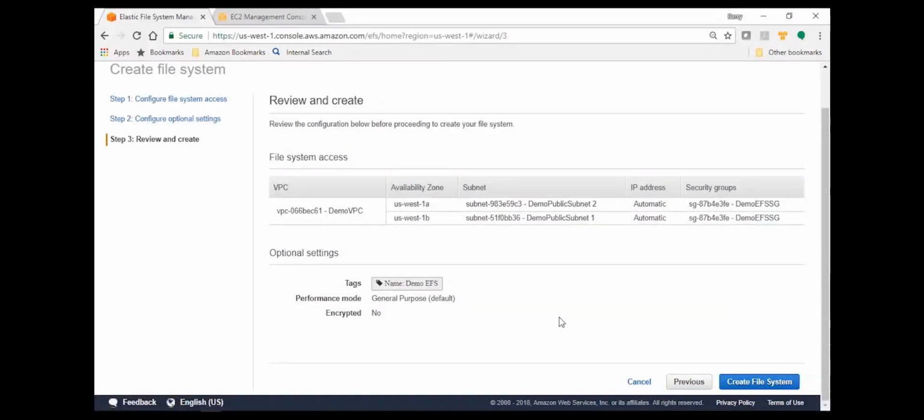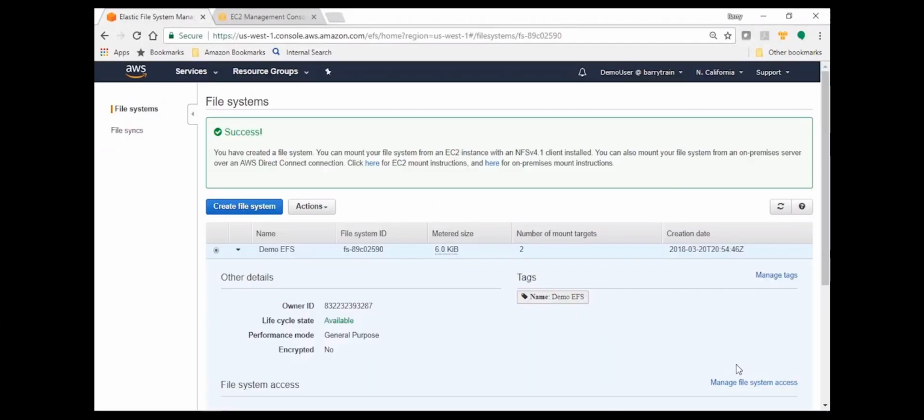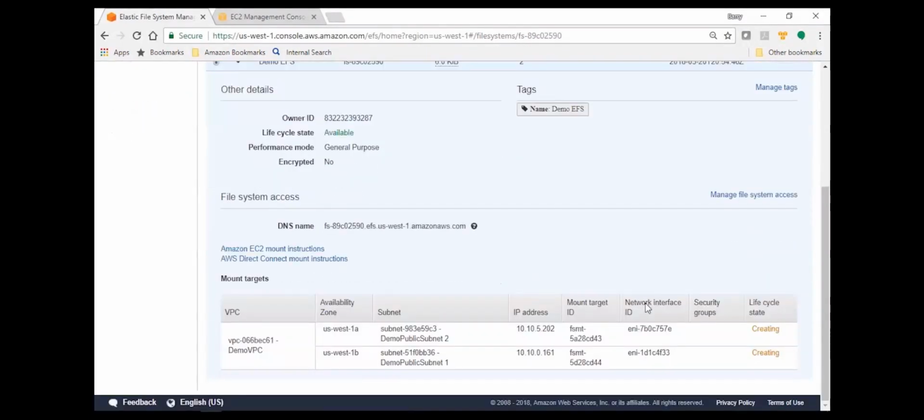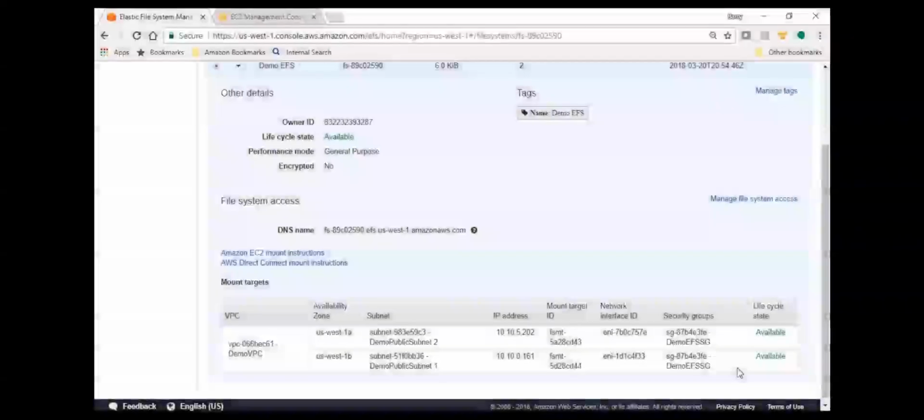This brings up a review and shows us all of the settings we chose during the creation of the file system. If everything's fine, we can go ahead and click on Create File System. And as you can see, we had success creating the file system. However, if you scroll down, you'll notice that the mount targets are still in the process of being created. We need to wait for the mount targets to be created before we go any further. I paused the recording just to wait for the lifecycle state of the mount targets to become available. This usually takes about 3 to 5 minutes.